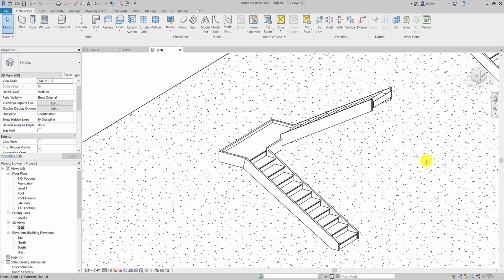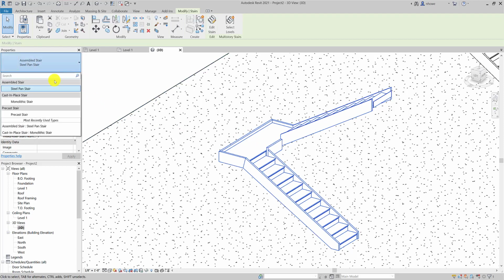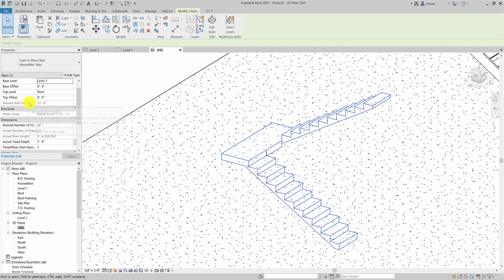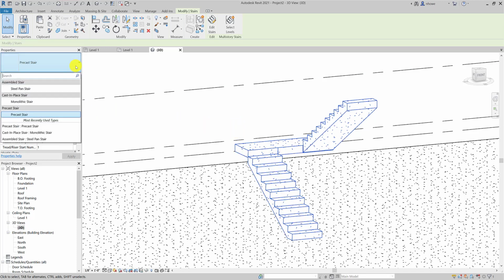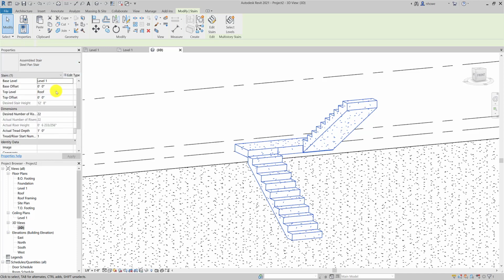Okay, so now let's take a look at types. If we select the stair, we can change this to different types. You can see that here, the concrete, precast, things of that nature that are already preset. So those are the stairs that we have at our disposal to get started.